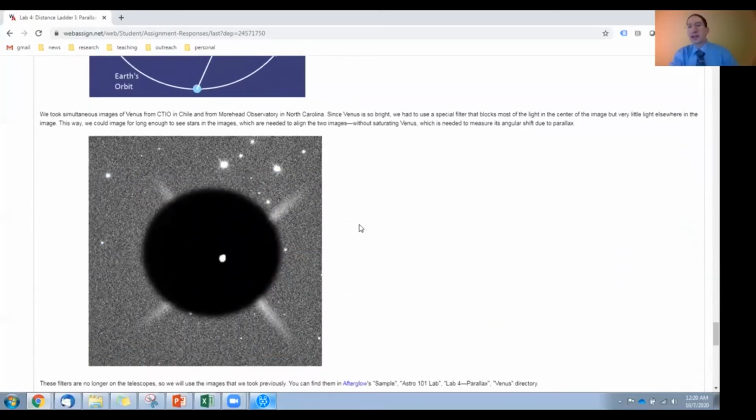Now, the reason we've collected this data for you, instead of having you take another observation of Venus, is that to do this measurement, we're going to need to image Venus simultaneously from different parts of the Earth, in the southern hemisphere and again in the northern hemisphere. And we are going to need to align those images and stack them. But to align images, we need background stars. And this is where the problem arises.